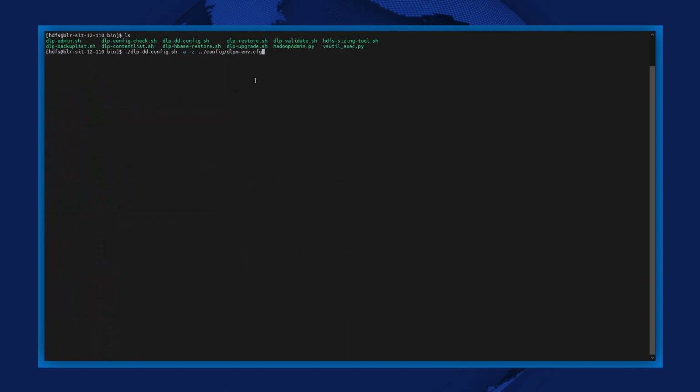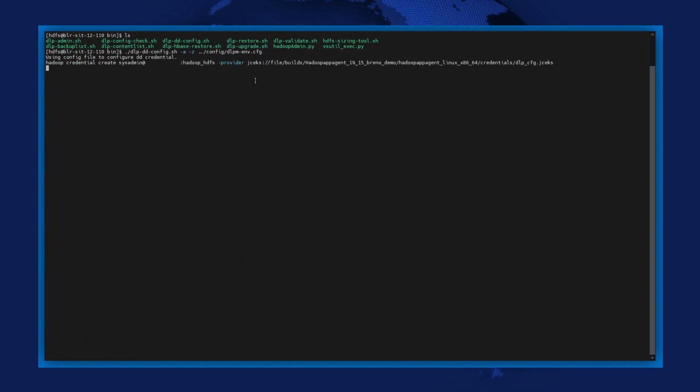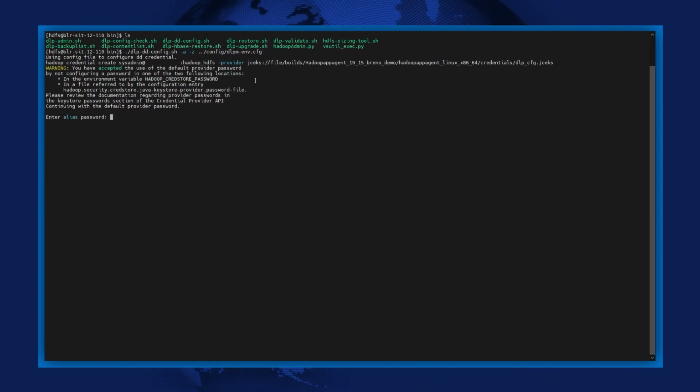Next, we will save the DD Boost user credentials, which will be encrypted and stored using the command dlp-dd-config.sh. All the scripts will be found under the location /bin of the installation path. This is a one-time operation.